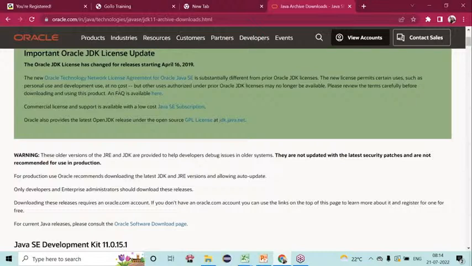But other uses authorized under prior Oracle JDK license may no longer be available. Please review the terms carefully before downloading and using this product. Commercial license and support is available at low cost with the Java SE subscription.